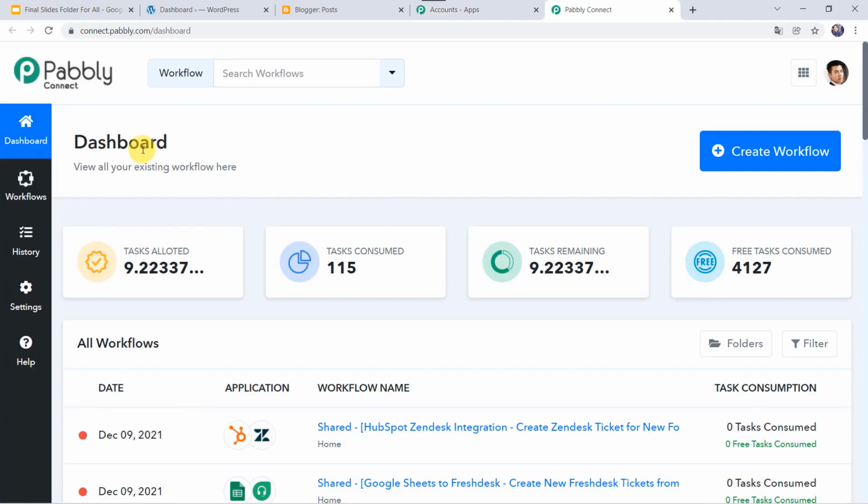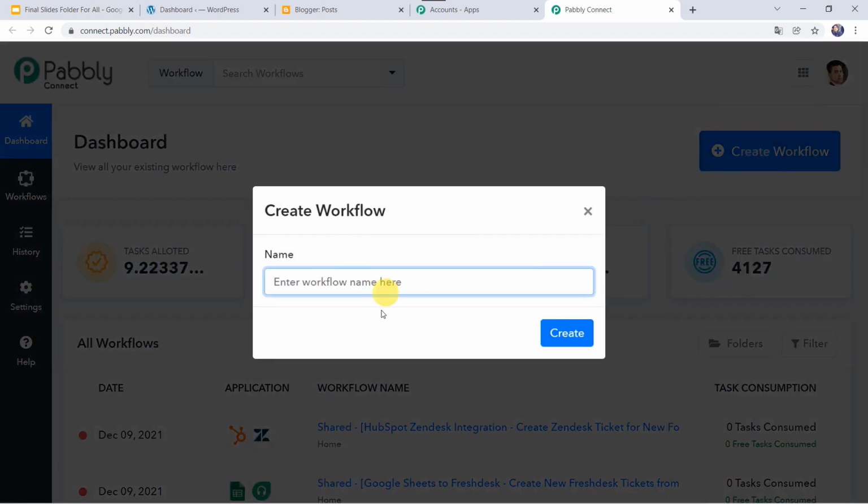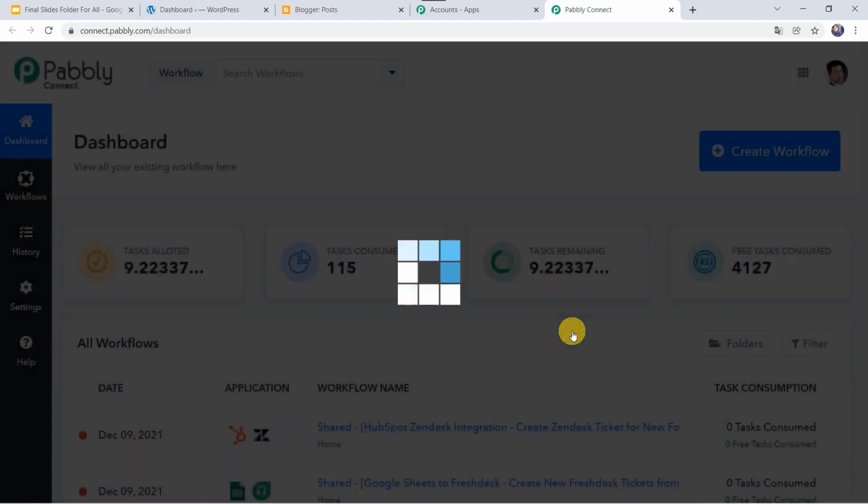This is the dashboard of Pabbly Connect. Here we have to create a workflow. For that, come to this plus sign and click on create workflow. Here we have to give a name to the workflow. I have given the name as how to publish your post from WordPress to Blogger. You can give the workflow name as per your requirement and simply click on create.